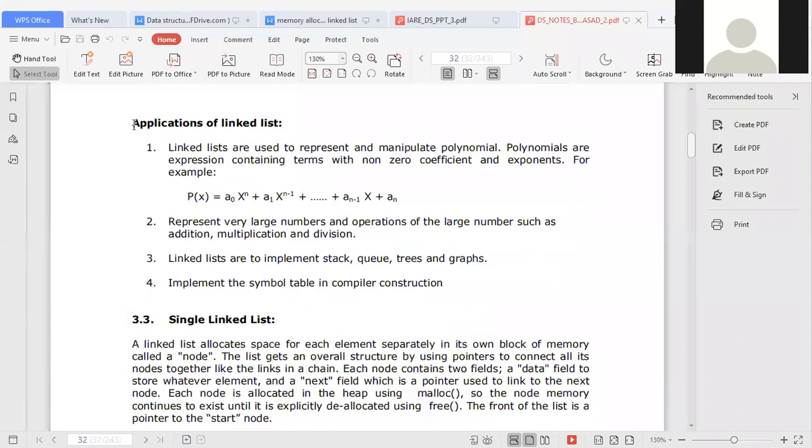Now in the last class, I think I didn't explain to you about applications of linked list. Sindhu? No, sir. So all of you copy it. I will explain to you one by one. There are a good number of applications for linked lists.